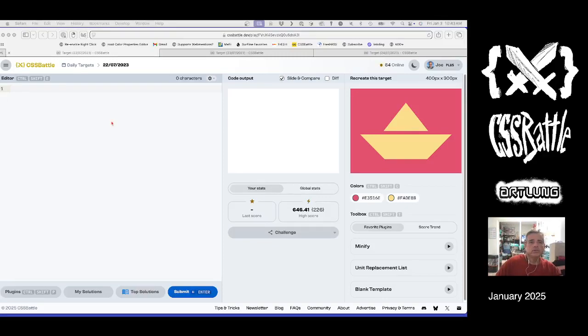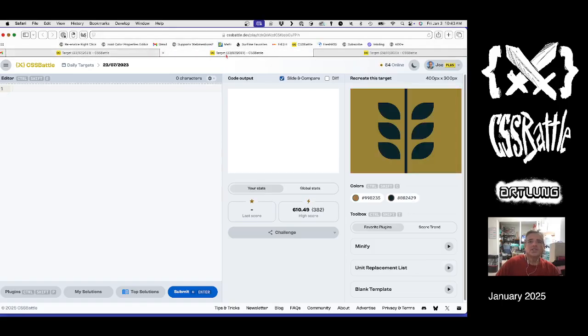Time again to do some retro CSS battles. These are from July 22nd with Paper Boat, July 23rd with some leaves, abstracted leaves on a branch maybe, and then a square, all from July of 2023.